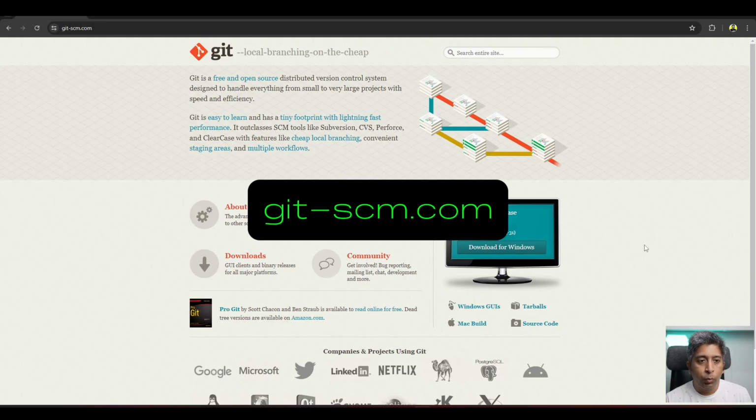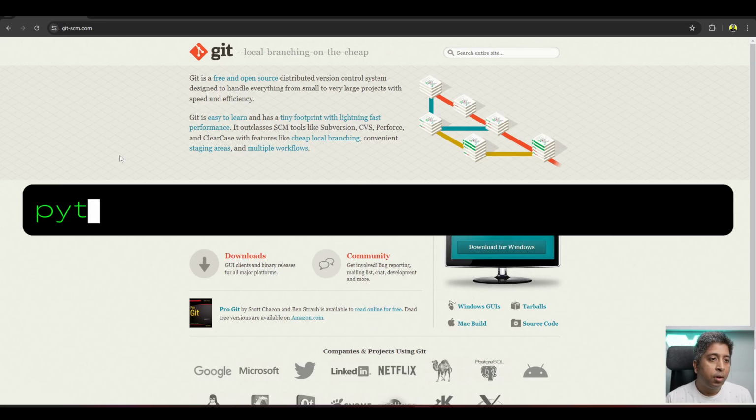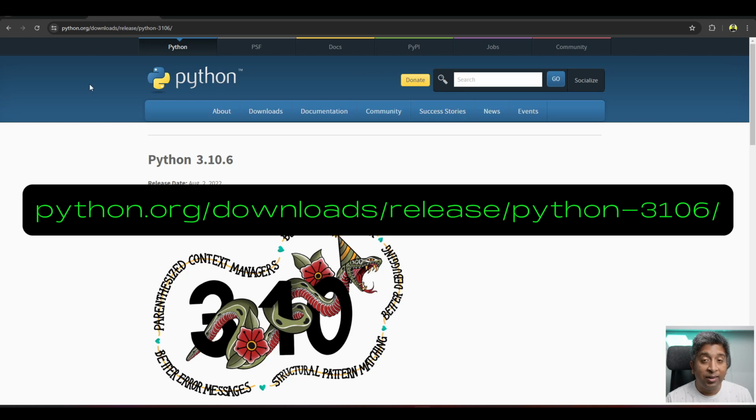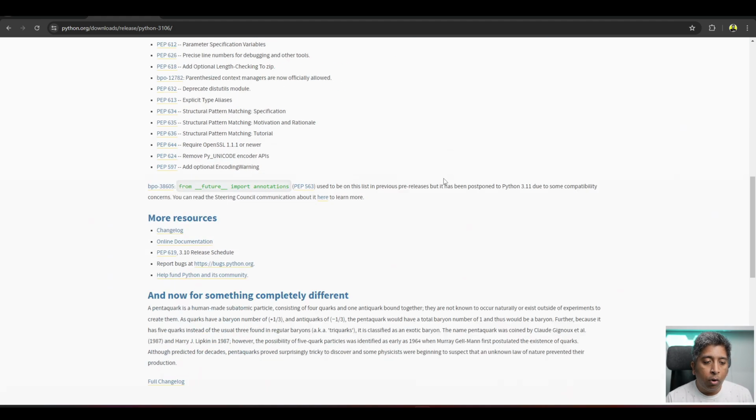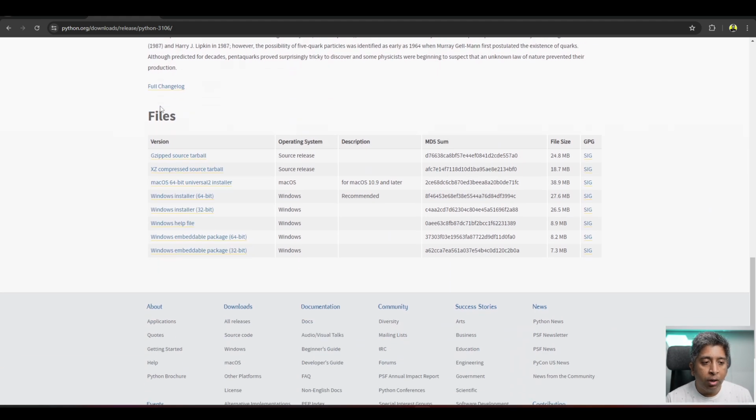First, we need to go to this website and download Git. Next, we need to download and install Python. I am using Python 3.10.6. Go to this link, scroll all the way down, and over here under files, download Windows Installer 64-bit. While installing Python, make sure you select Add Python to PATH. You'll see there's an option with a checkbox in the installation process.